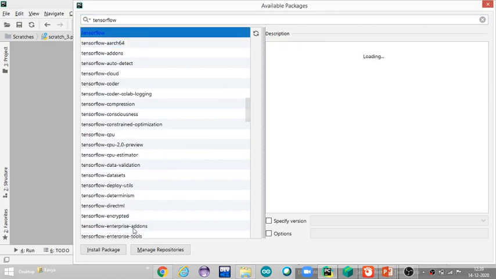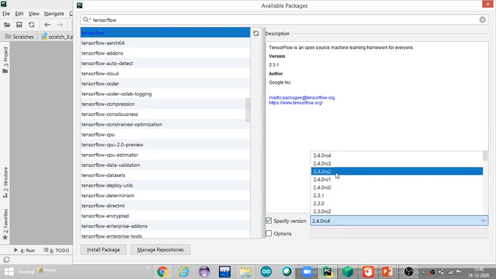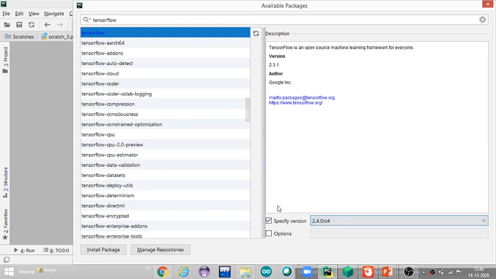And after getting this particular package, go to the bottom, and in that you might have the two options available, install package and manage repositories. So first, install package. If you want to install a specific version, check this box which is named as specified version, and in that you can specify the version, and as per your selection you can install the specific version of the package. By default, the recent updated version will be installed.